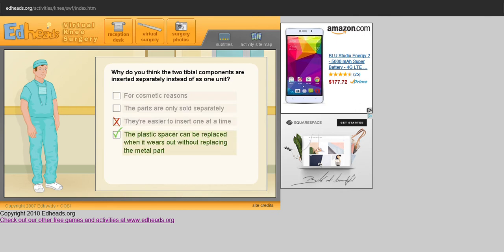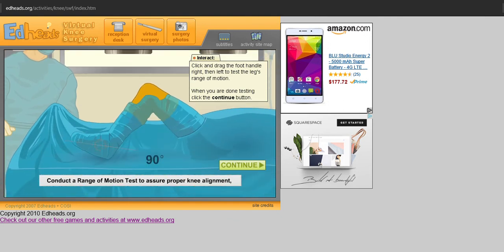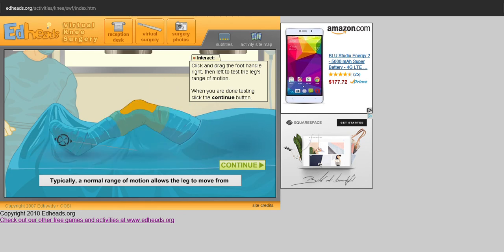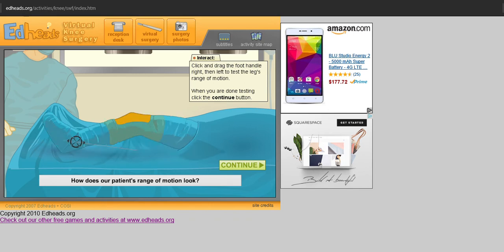Fantastic. Conduct a range of motion tests to assure proper knee alignment and successful prosthetic fit. Typically, a normal range of motion allows the leg to move from 0 to 130 degrees. How does our patient's range of motion look?